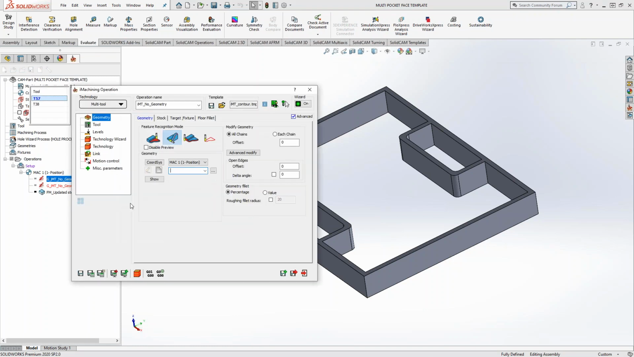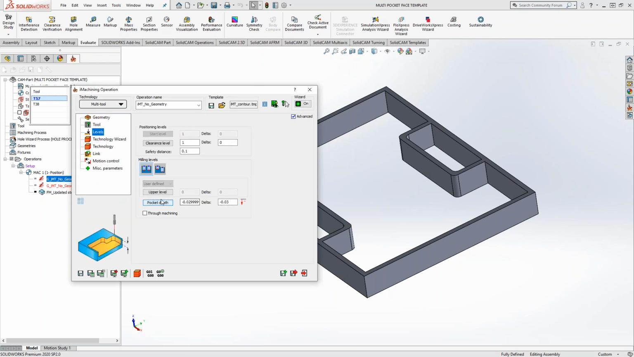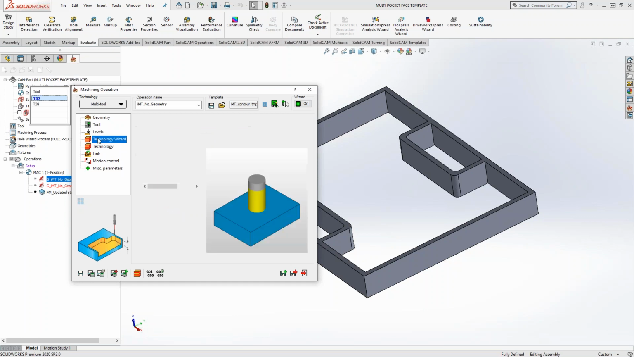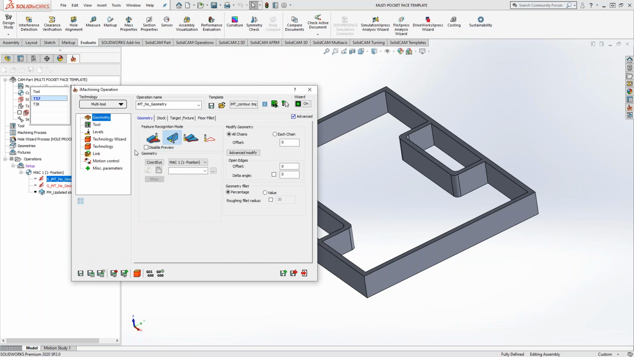And by double clicking on it, I'm basically opening up the toolpath and everything is there. My tool, my levels. In this case, it's reading from the upper level of the part, but the pocket depth, it doesn't know what to read. I need to tell it what to do. So technology wizard, level 8 turbo, technology, all of that's there. It's just the geometry needs to be selected. So let's do that real quick.